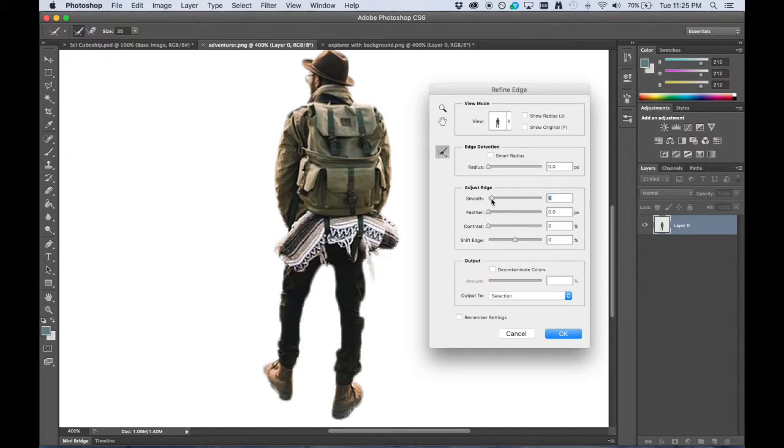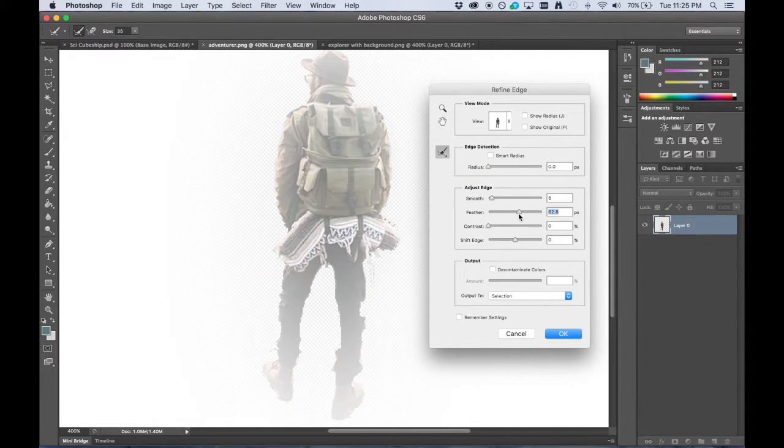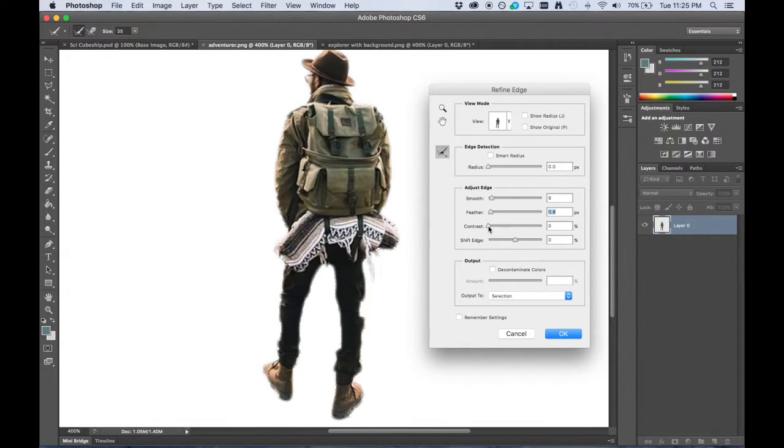Feather feathers out the edges that you've selected. You can see that. I think that's pretty extreme. But feather's really nice for if you're trying to make glowing edges or soften your image. And then contrast sharpens up that edge as well. Shift edge can be really helpful.